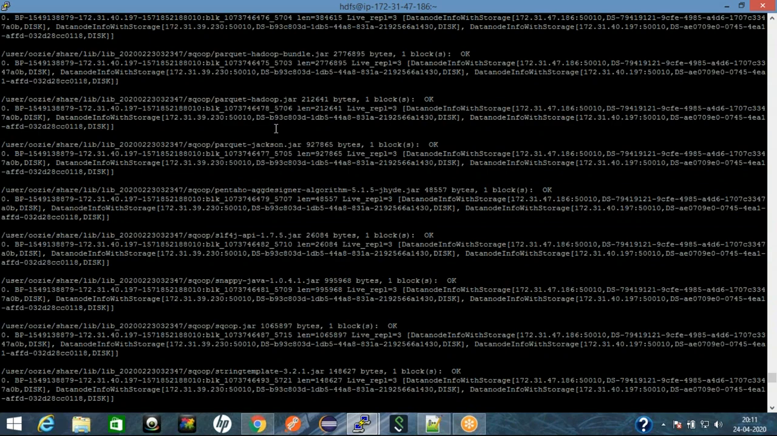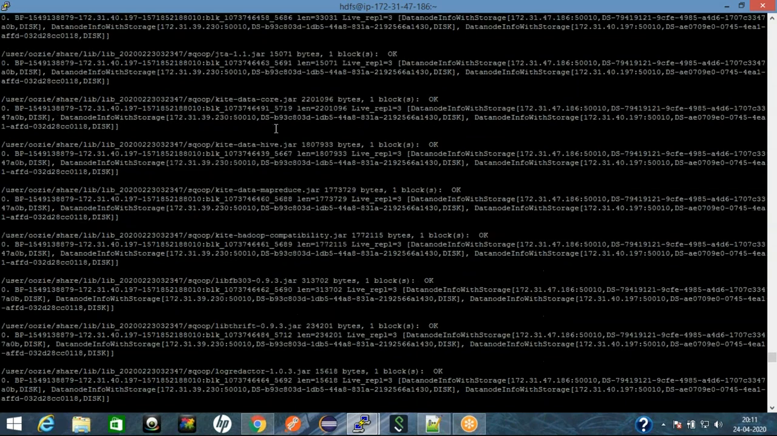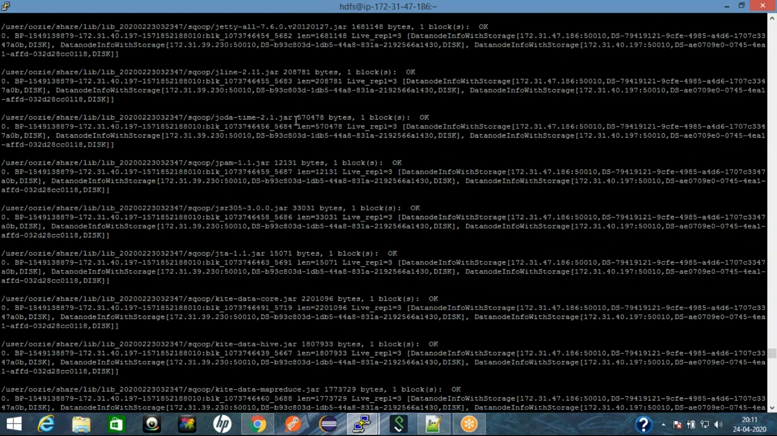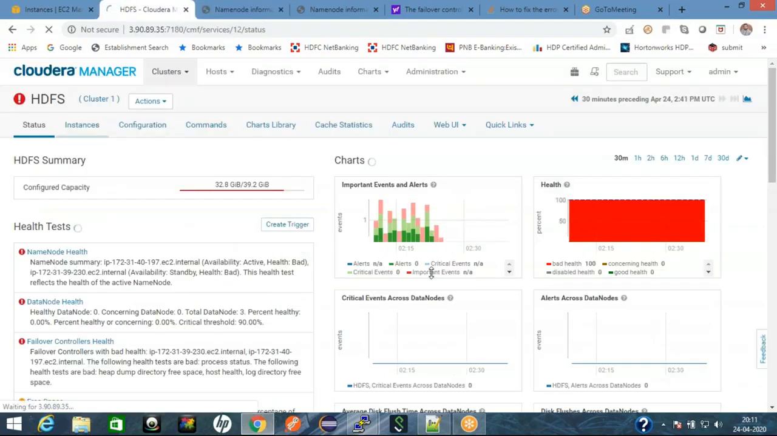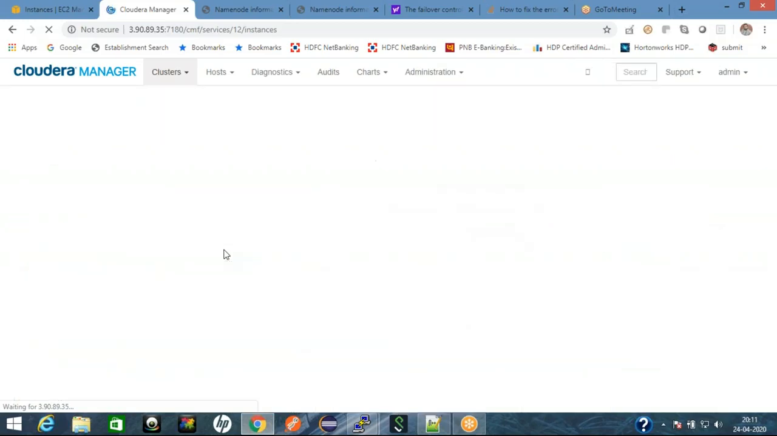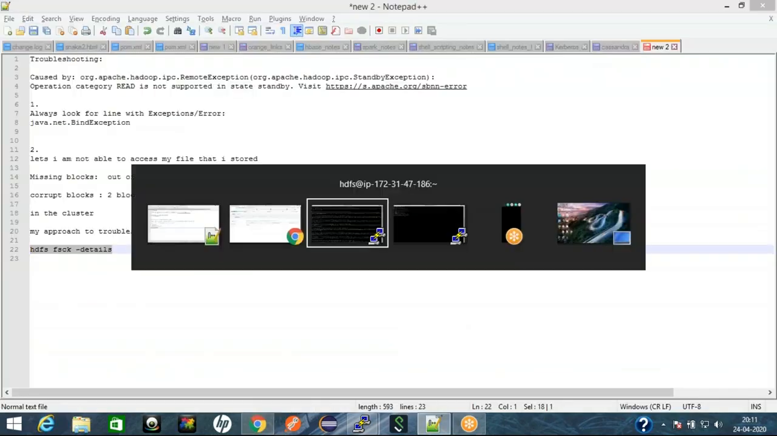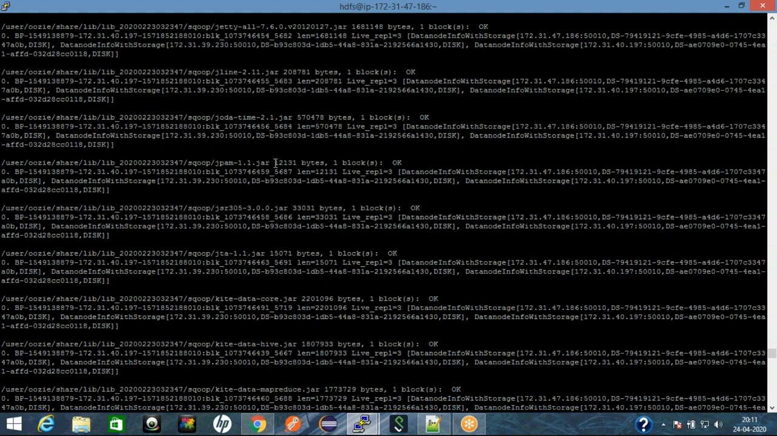So fsck is a more elaborate way of troubleshooting those locations, those files which might have gone missing or corrupted. Let's create a scenario wherein I have some missing blocks. It's very easy to create a missing block because I just need to shut down one of the nodes, and let's take this file as the path.